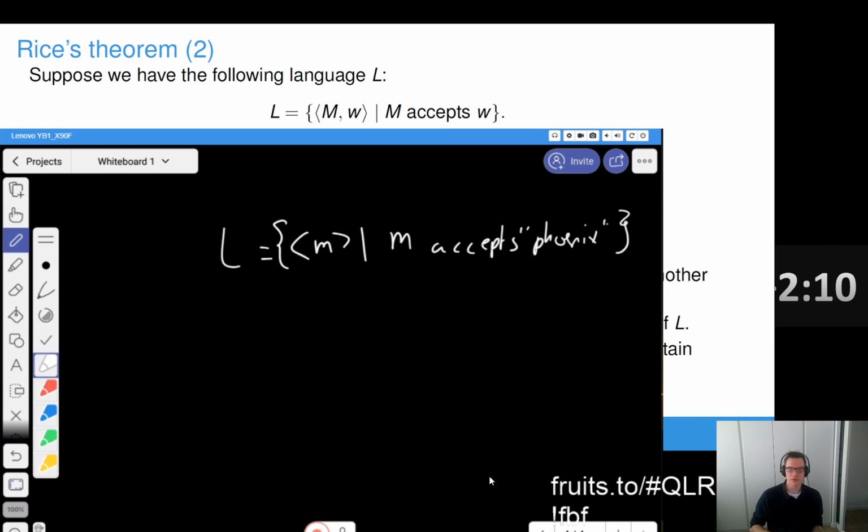This does have an explicit mention of words, but still we can apply Rice's theorem to it. Because again, if the languages of two machines are the same, then both must be in L or both must not be in L. So the fact that there is no explicit talk of words is not good enough to say that we can immediately apply Rice's theorem. So answer A is not correct.